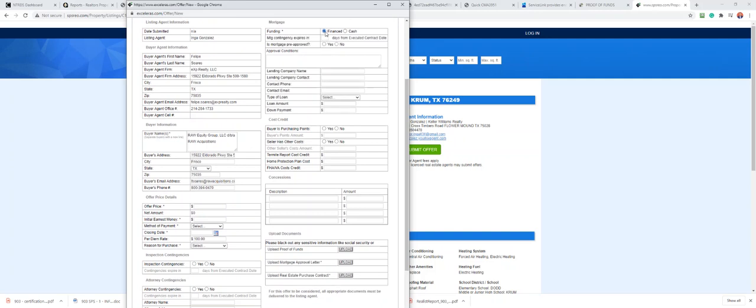Funding, financed by contingency expires 3 days. Is mortgage pre-approved? Yes. Approval conditions. Cash equivalent financing. Hard money loan. Lending company name. Lending home funding corporation. Justin Thomas. And we might just do cash, but I'm putting these guys here just in case.